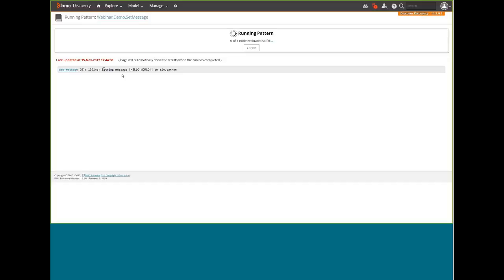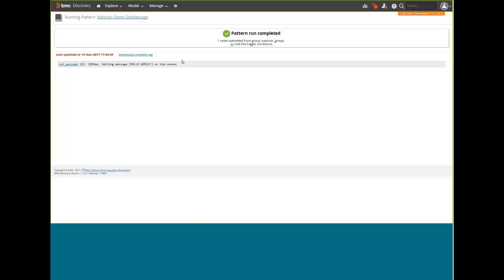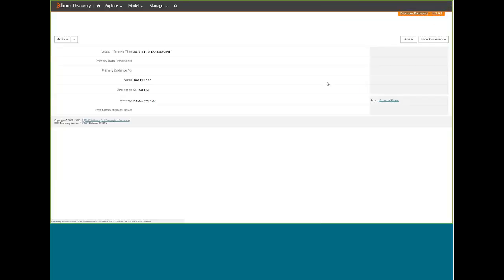So the pattern's run. It's already output something. You might have noticed there was a log line in my pattern, and it looks like it's managed to uppercase things. So the pattern's finished. It's a very simple pattern. It's very quick to run. And we can go back and check that poor person node that we keep changing. And now the message field is uppercase, so we've set it to hello world again. So that's just to show you that the manual pattern execution feature works just as well with patterns that are dealing with events as patterns that are dealing with discovered data.